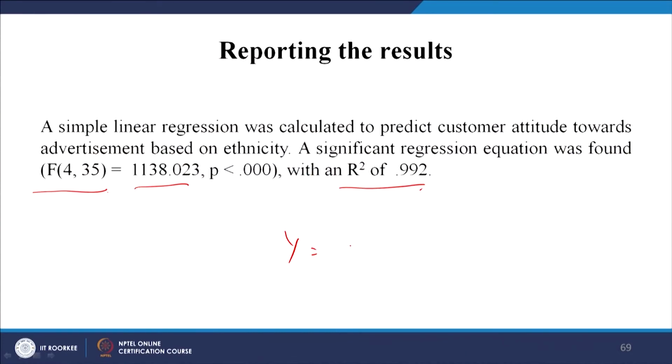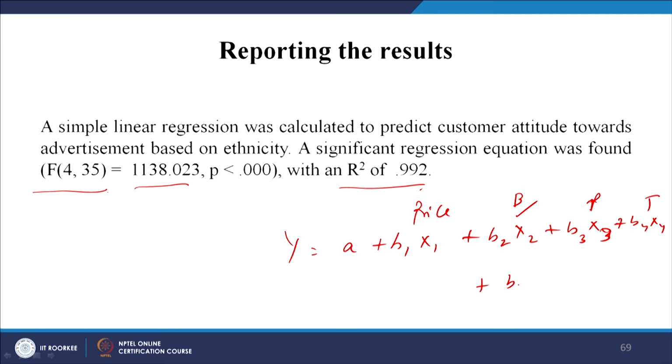So, y is equal to a plus b1 x1, which this time might be my price, okay, plus b2 x2 plus b3 x3 plus b4 x4. So, x2 is my, let us say, the Bengali, Punjabi, right, the Tamil, and plus b5 x5, which is my others. So, this is the latest equation we will get.